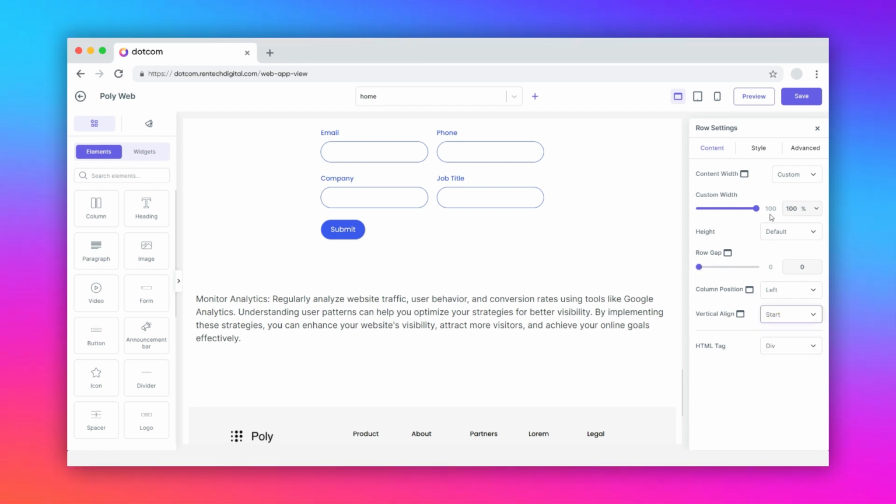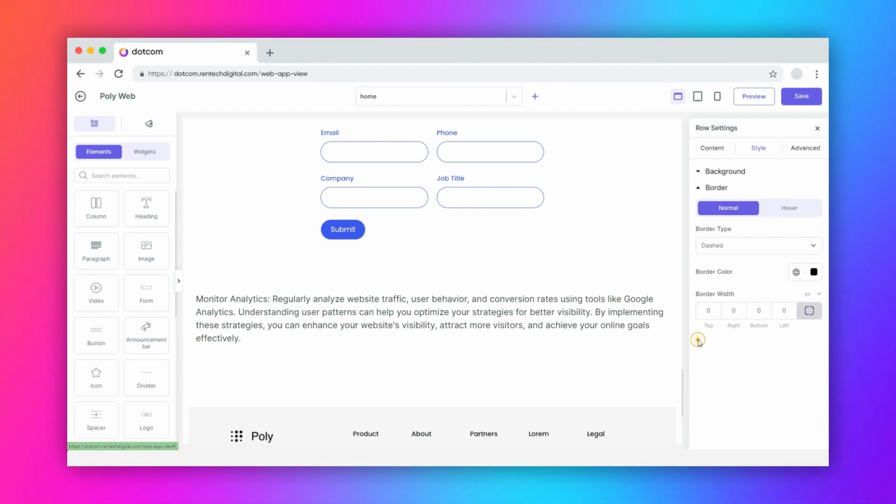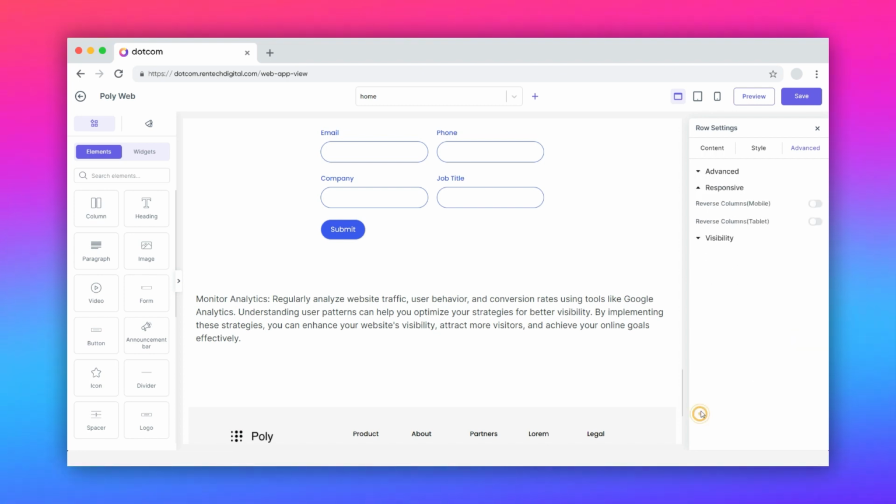Switch to the Style tab. It has Normal and Hover tabs. Under each mode, you can perform background and border customizations for the container row. Go to the Advanced tab. Here, you can customize the margin, padding, and CSS parameters. Further, you can configure the responsive and visibility.